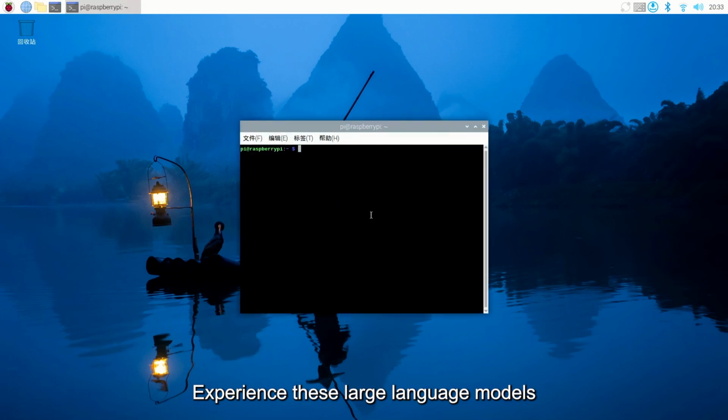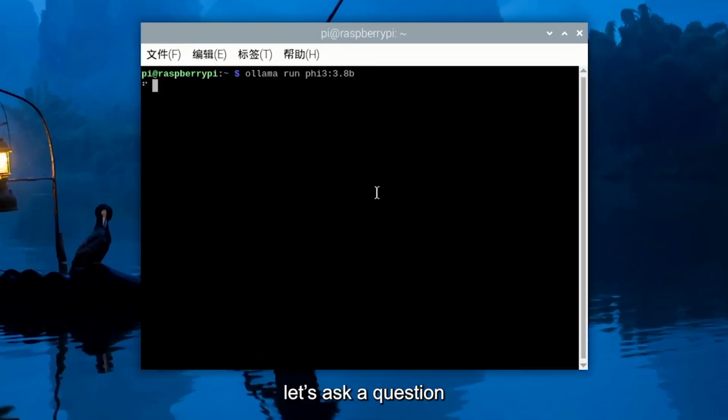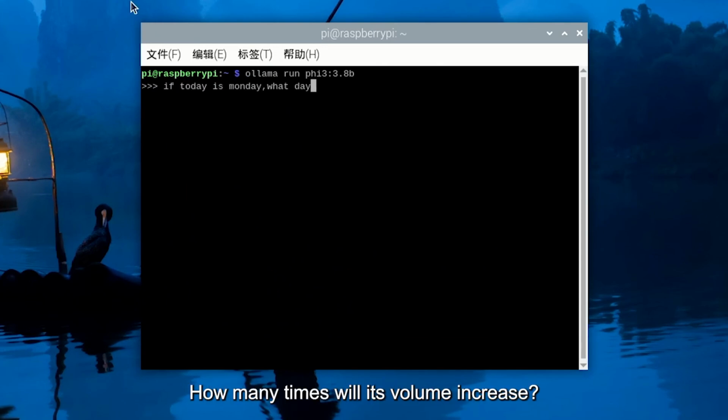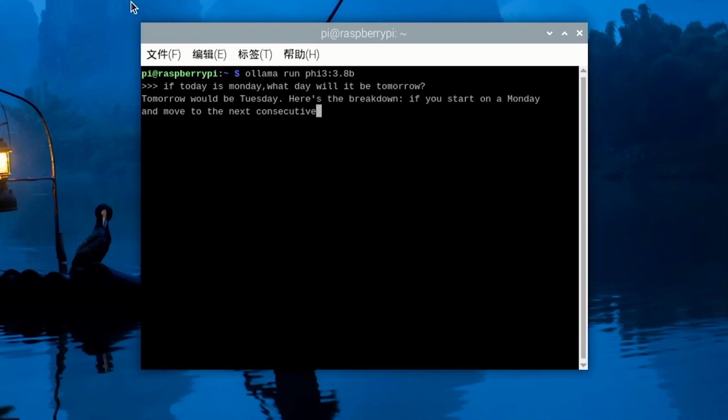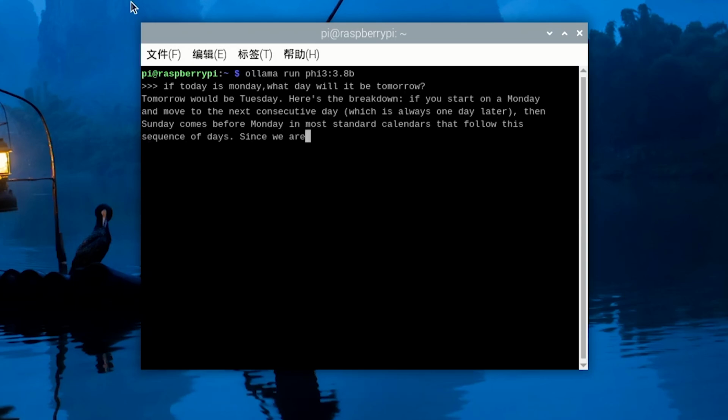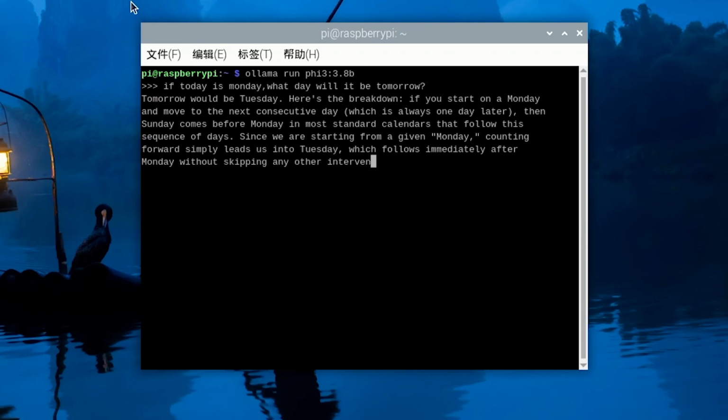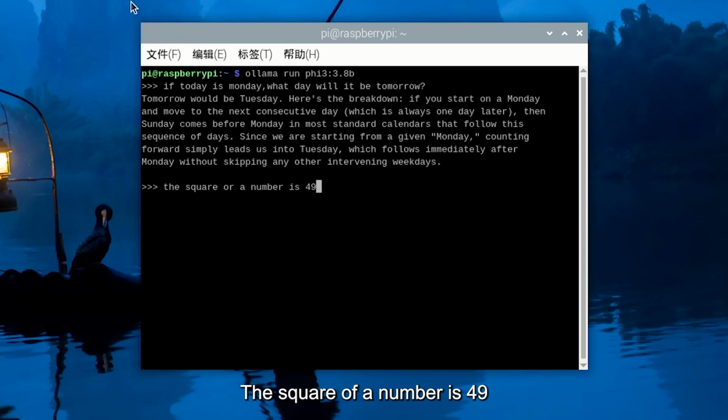Experience these large language models. For example, let's ask a question. If the side length of a cube doubles, how many times will its volume increase? The square of a number is 49. What is this number?